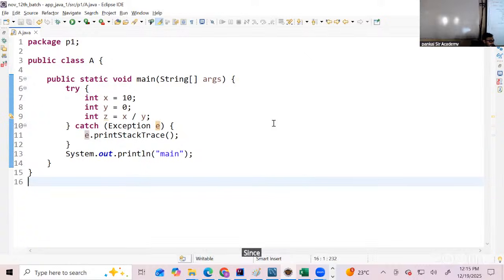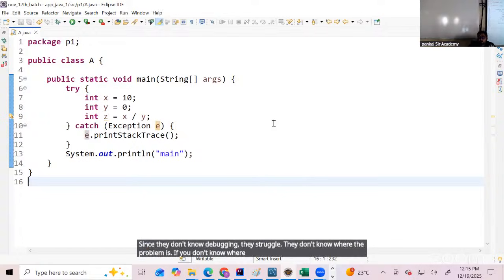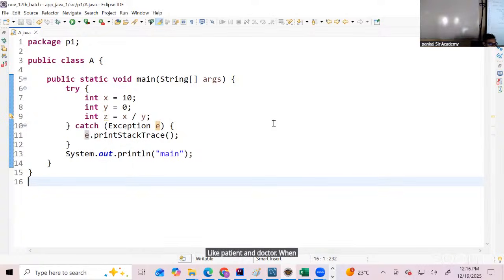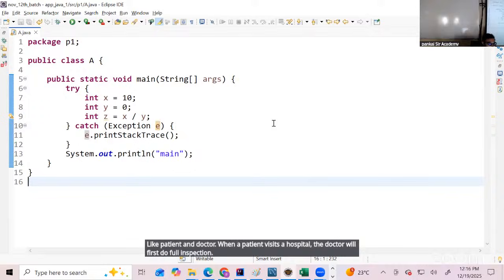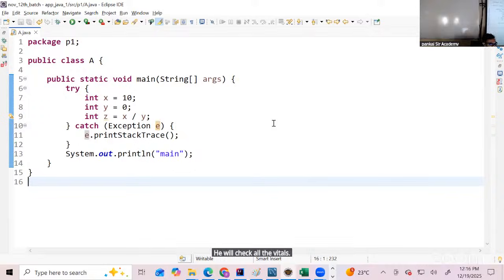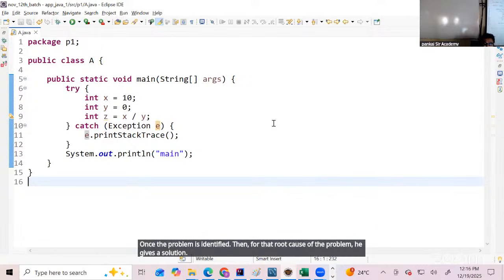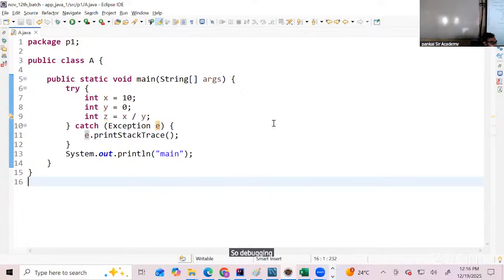Since students don't know debugging, they struggle. They don't know where the problem is. If you don't know where the problem is, how will you give the solution? Like patient and doctor. When a patient visits a hospital, the doctor will first do a full inspection. He will check all the vitals, BP, reports, everything. Then finally, based on the reports, he identifies the problem. Once the problem is identified, then for that root cause, he gives a solution. So debugging is all about that.